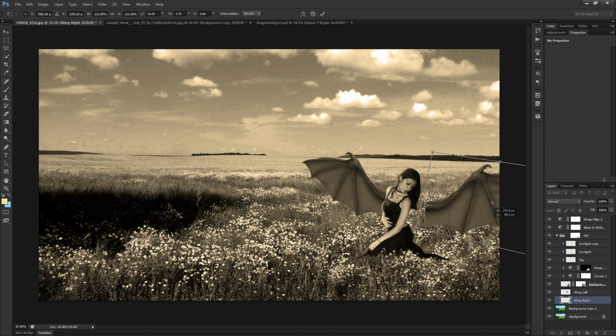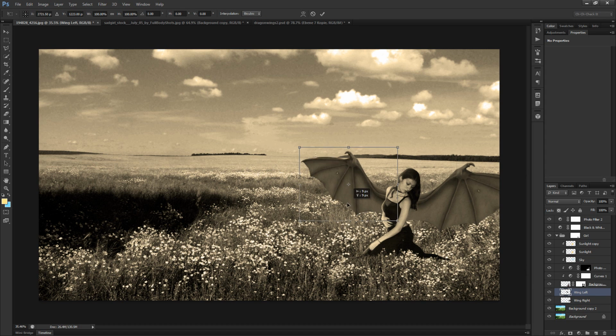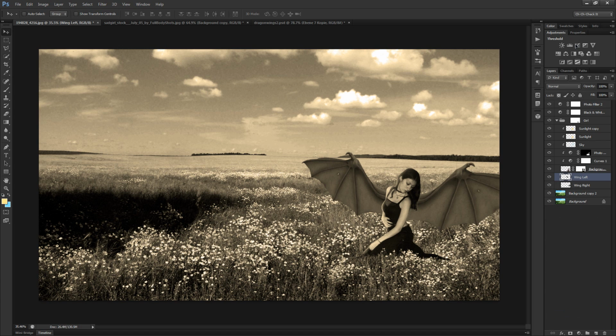And I want this to be aligned to her back, like that. And then I think the other one also should be aligned to her back. Oh, see, that one's already aligned. That's why it looked so much nicer. So I'm thinking that looks rather decent.